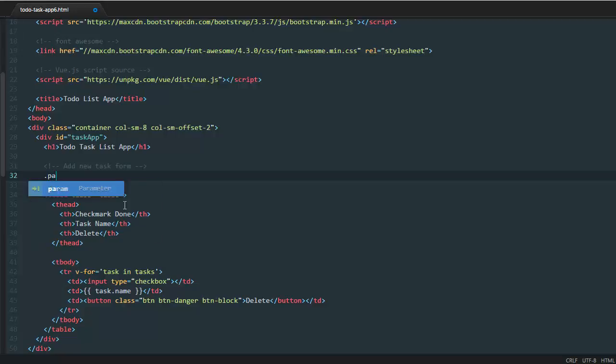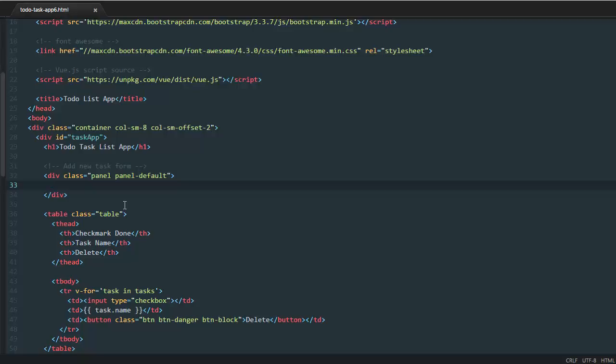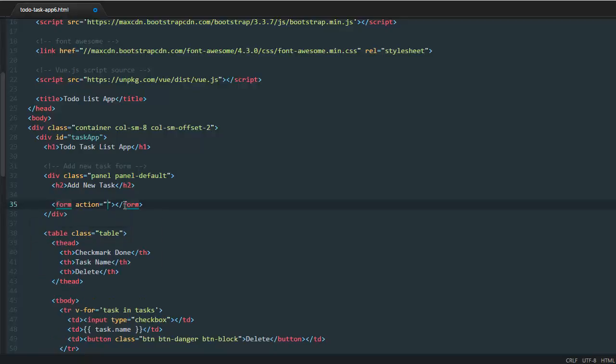let's create a panel default, and we're going to create h2 add new task, then we're going to create a form. And we're not doing anything with the server, so we don't need the action. We are going to actually prevent the link from following through using JavaScript down the road. So we'll do that in a minute.